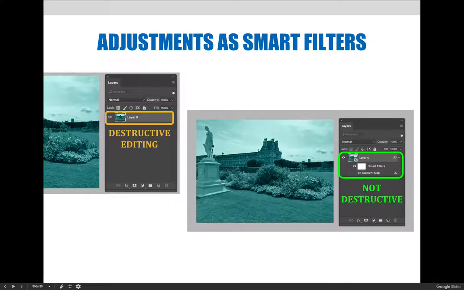The edits you can see on this slide look identical because they are. The only difference between the yellow option and the green option are the way they were applied, destructively versus non-destructively. By simply making the original layer a smart object before applying the adjustment, it automatically becomes a non-destructive edit.